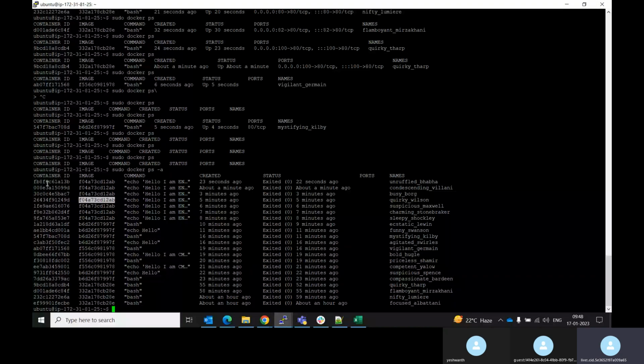These are the container IDs. This is the image ID. When it was created and when it was executed, what was the status? See, exited. These are all the exited containers. Docker ps -a will show you this status, what all the exited containers we have. These names are given by Docker itself. These are unique names.